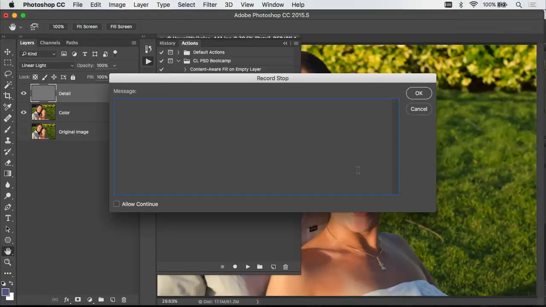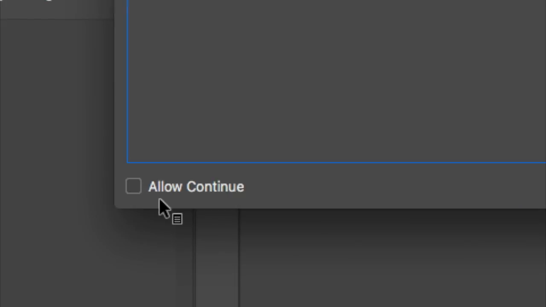If I choose Insert Stop, I don't know why it's not called Insert Message, because that's what you do. I can say, and then down here there's a choice called Allow Continue. Most of the time you'll have that turned on, so the moment they click OK in the blur dialog box, the action just keeps going.